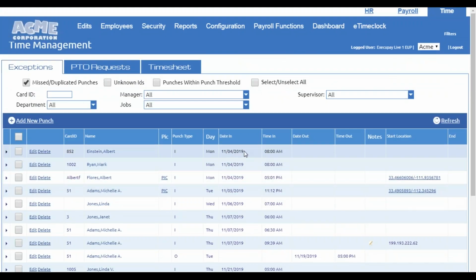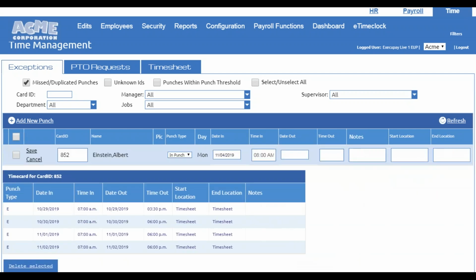Edits are easy to be made right here on this page. We can just click anywhere over from here to the right. I'm just going to click on the time in. We can see that brings this into edit mode. Down below, I can see their time card for this week and all of their other punches associated with this week. So I see 11/4 here.